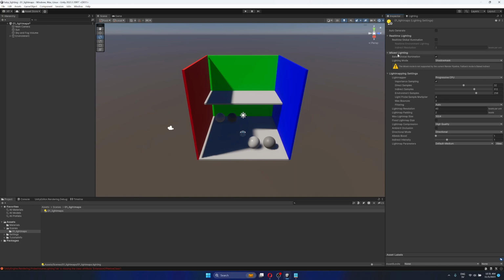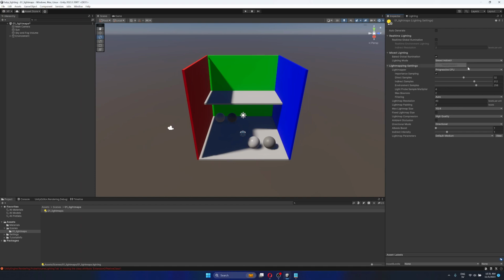If we go to mixed lighting, it says bake global illumination. Yes, that's what we want. Lighting mode, I'm gonna set that one to baked indirect. And light mapper, this is the tool responsible for baking light maps. You can use the CPU or you can use the GPU. And then there are some other settings here that you can change, and that will dictate the quality of your baking. Okay, things like light map resolution, which is 40 texels per unit by default.